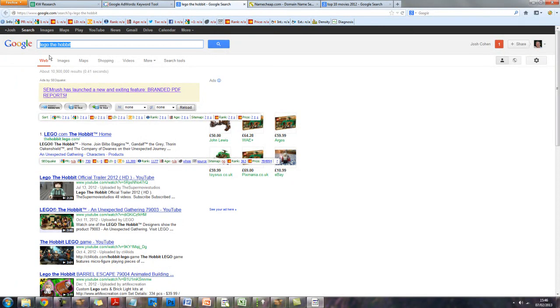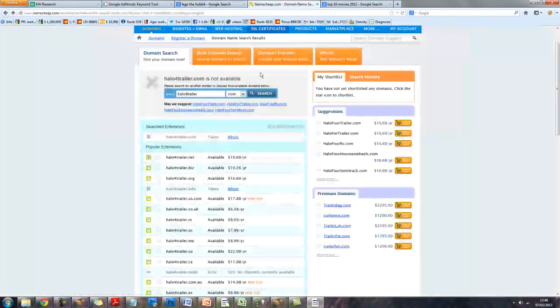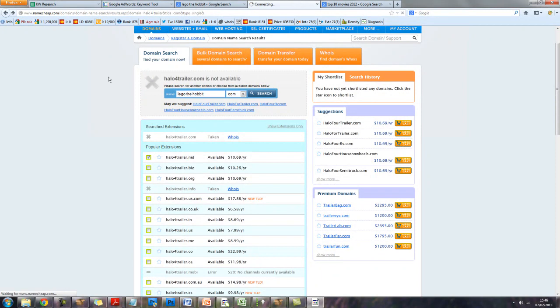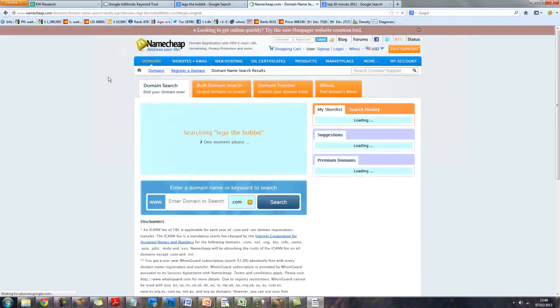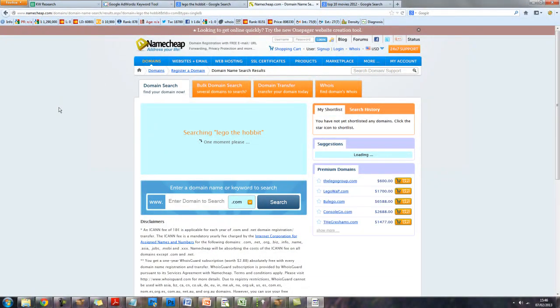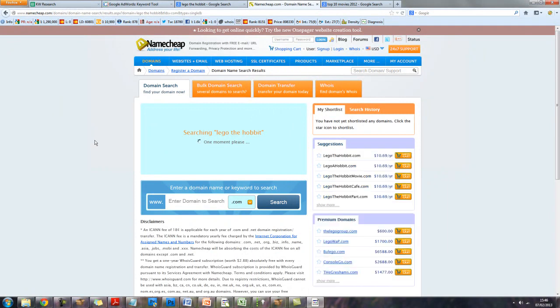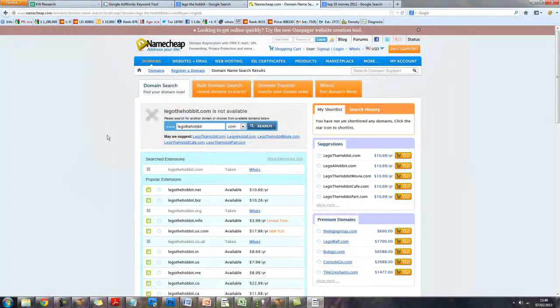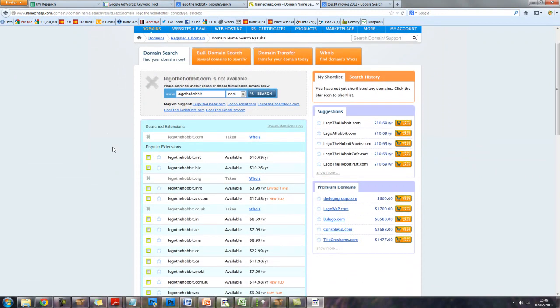Next step is to check the exact match domain, come across to Namecheap again, shove that in, Lego the Hobbit, and see what we get back. Okay. We can see here legothehobbit.com is taken, but we've got a .net, so it's wide open there. .org is also taken. Again, nothing to worry about.